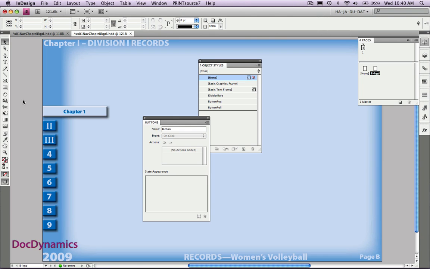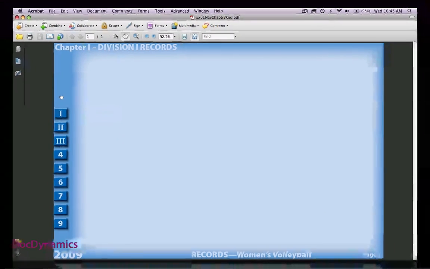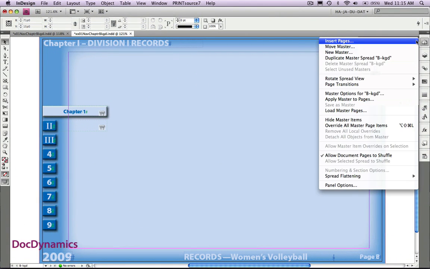Before we go any further, we're going to test this out by exporting to PDF. There's my PDF, and you can see that we're successful in creating the rollover effect that we want. Now we're ready to create multiple chapters in our document and add navigational properties to our buttons.